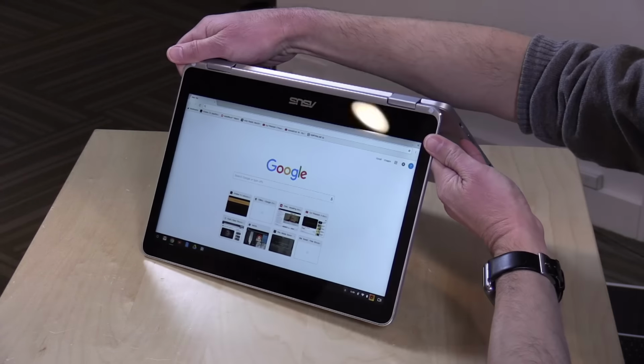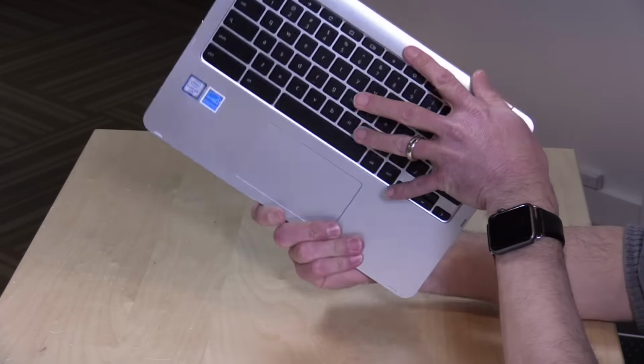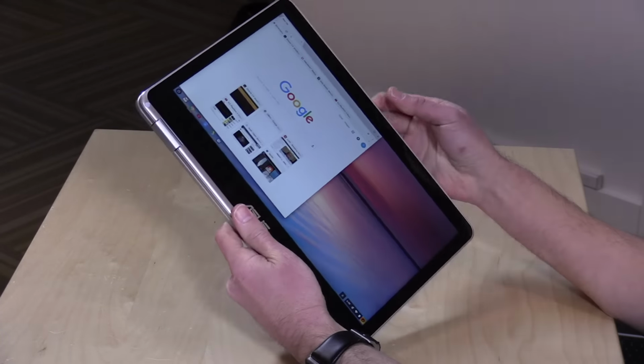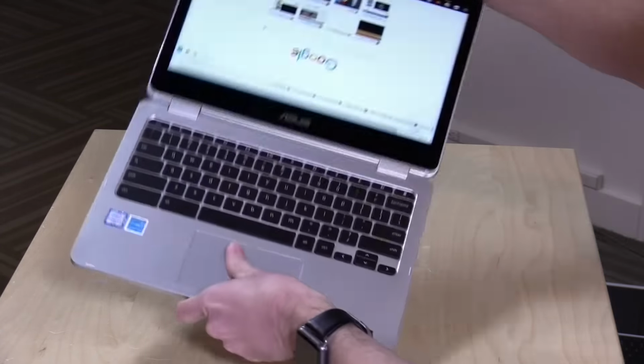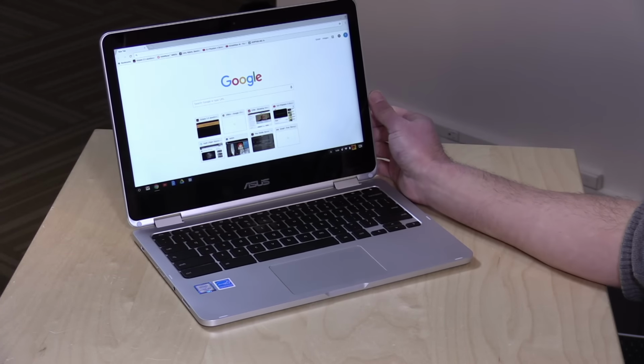You can put it into tent mode if you want to do something like that, or of course have it function as a tablet where the keyboard folds down underneath the screen. And it seems to be performing fairly well, although I'm finding some issues switching between modes. It looks like there might be some driver issues they haven't worked out yet with it.